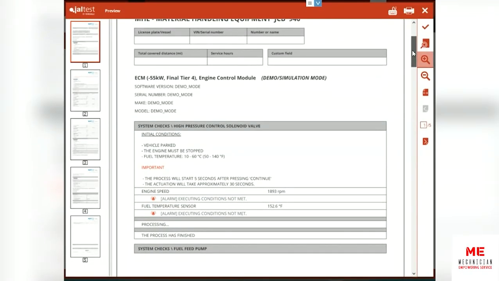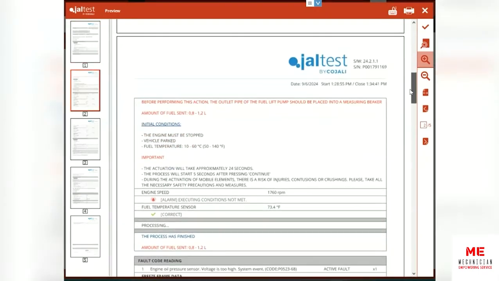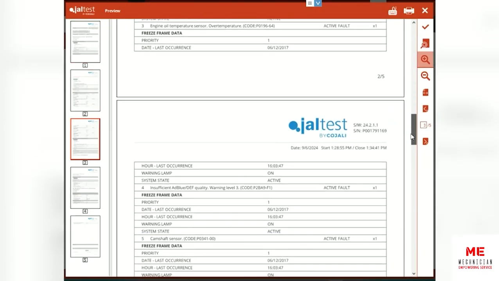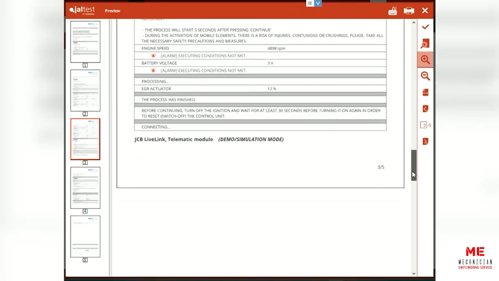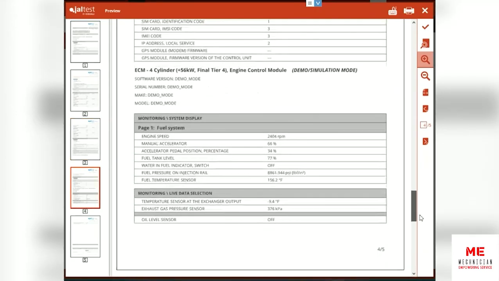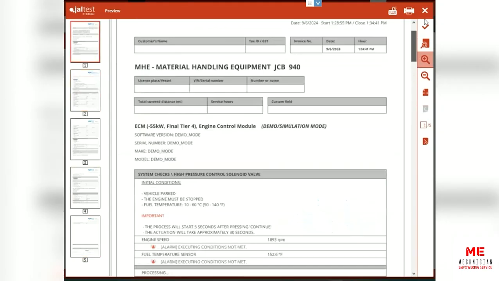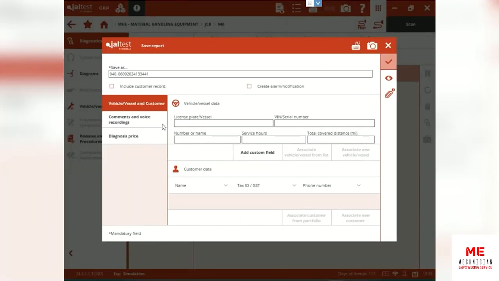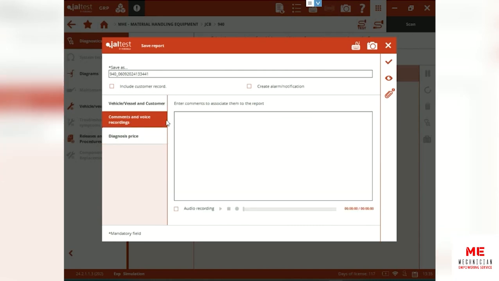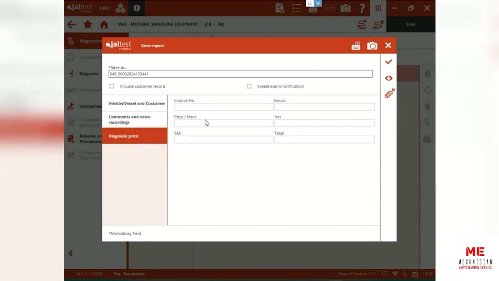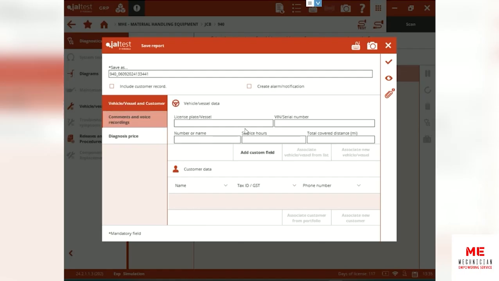Here's the final report. And there you have all the information and the faults that you found, the system checks that you did, the values related, just all the technical data that you got. And if you did run a regen or something, it will give you the final results. You can add comments, you can save it, you can print it. There's where you add the comments here. You can even add pricing if you want to use this for your customers.